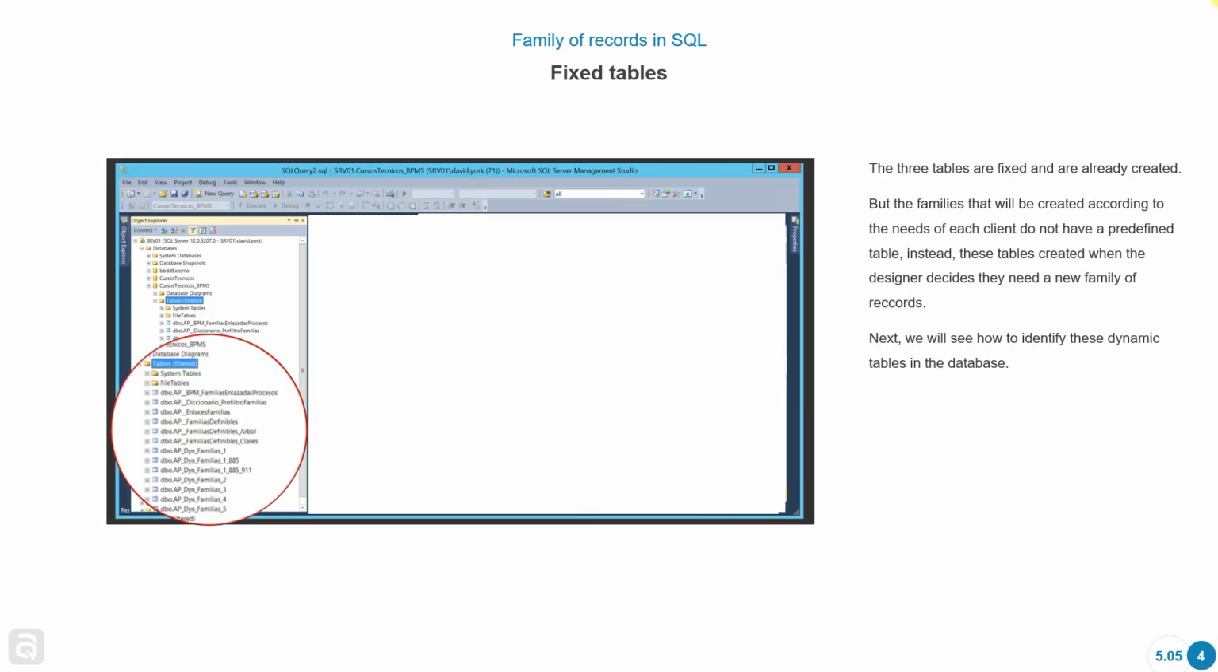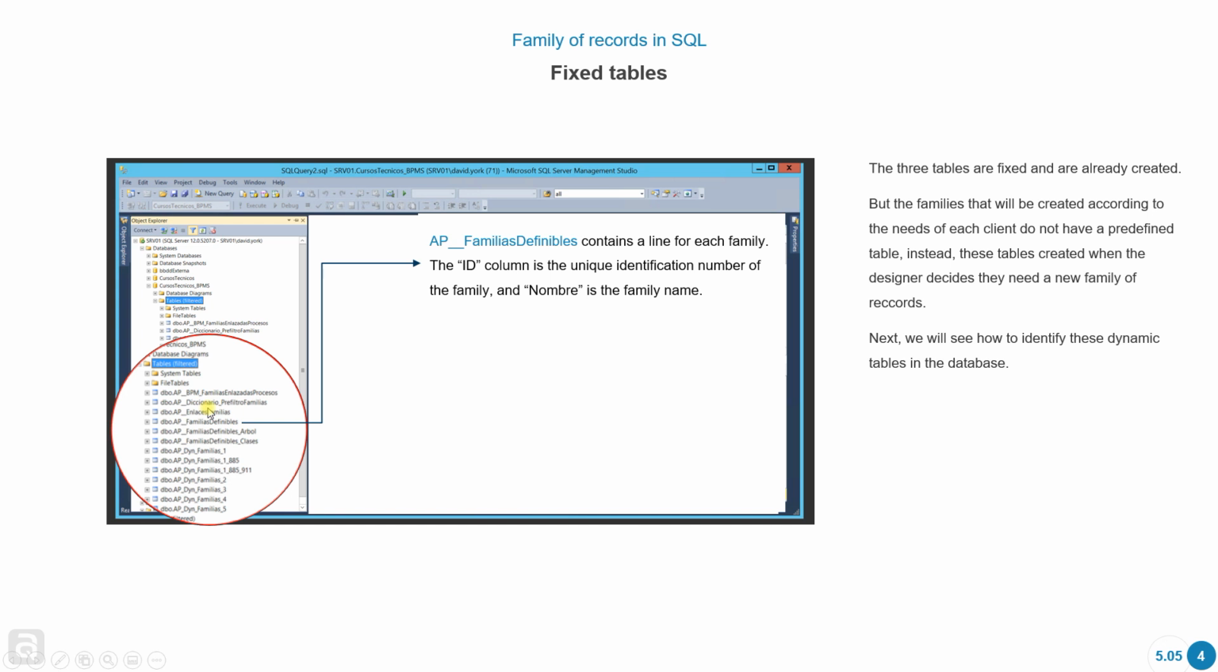So the first thing we're going to do is look for these fixed tables. We're going to filter, and we're going to find one that's called familias definibles. It contains one line per each family, and it also contains the ID, the unique identification number, and the name of the family.